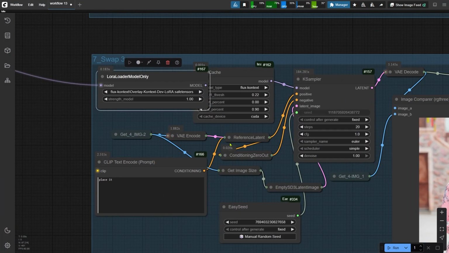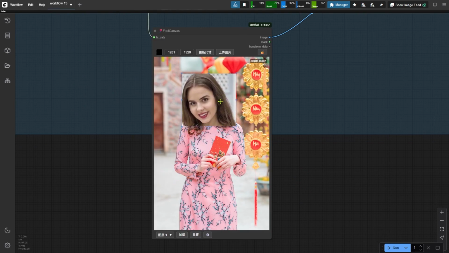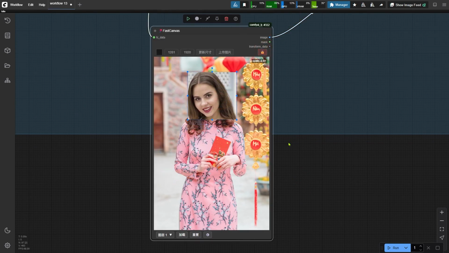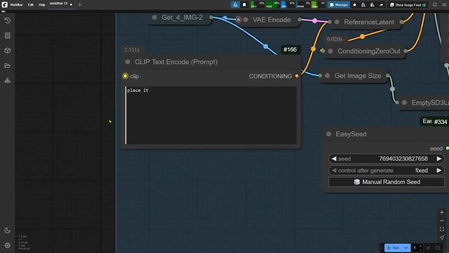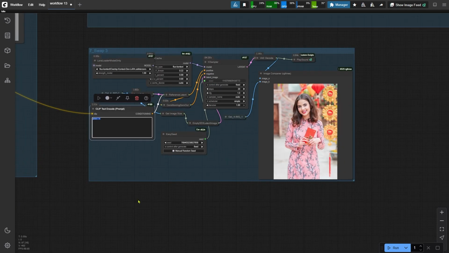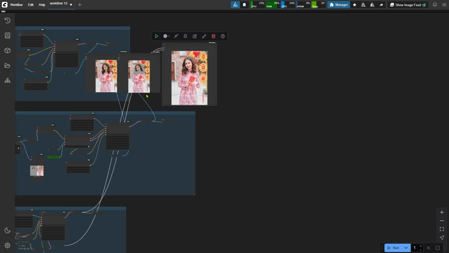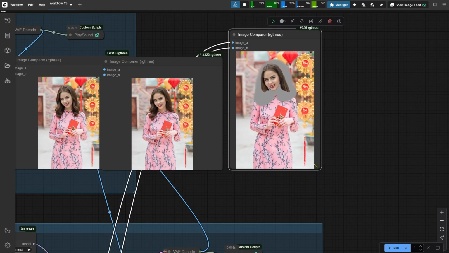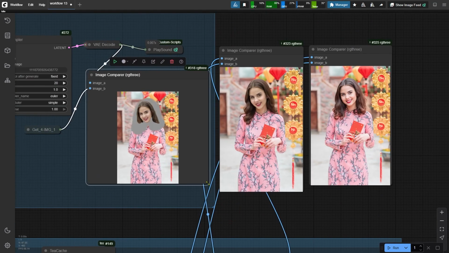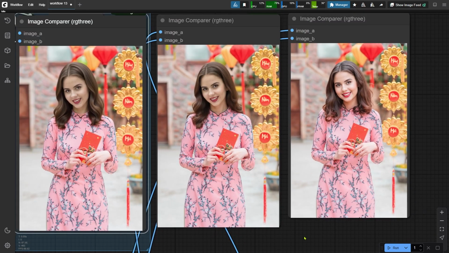So this group uses a different image for the reference latent, the second image from group 2. That's this one. I also input the trigger word here, which tells the LoRA exactly what to do. Let's compare this third output to the first two. They are way different. The face angle and lighting are totally unique.